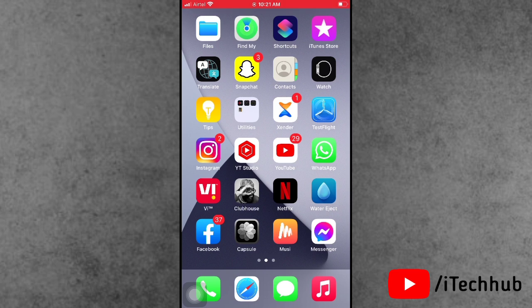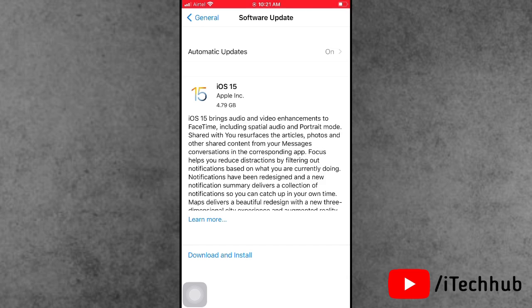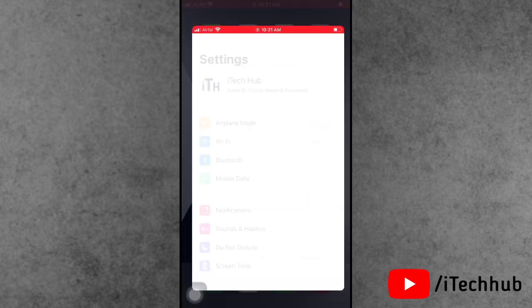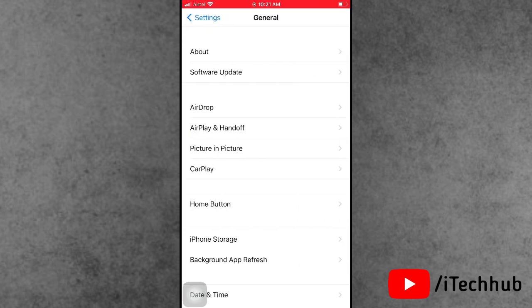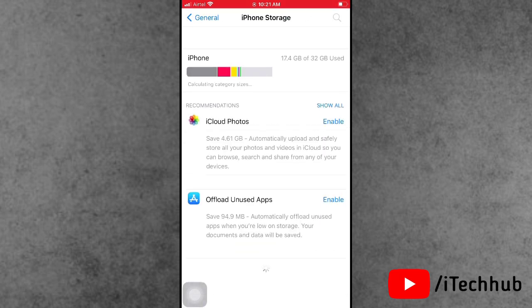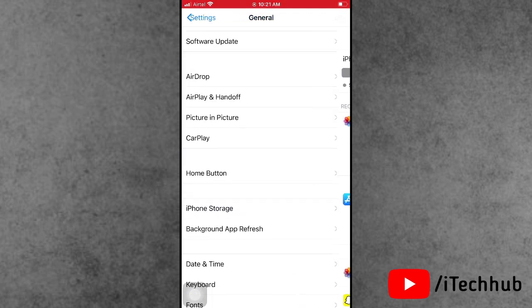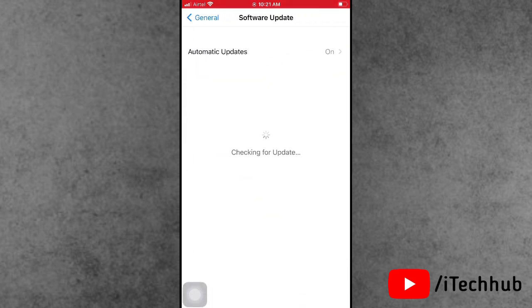Please make sure to follow the steps and open the Settings app. Scroll down and tap on General. In General, scroll down and select the iPhone Storage option. In iPhone Storage, if your storage is full, please make sure to delete unused apps, photos and videos on your iPhone and iPad. Now you can check again and install and download iOS 15 on your iPhone and iPad.